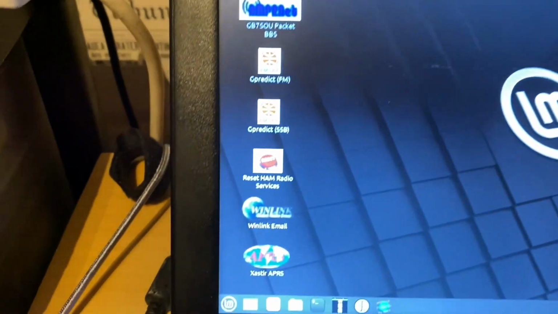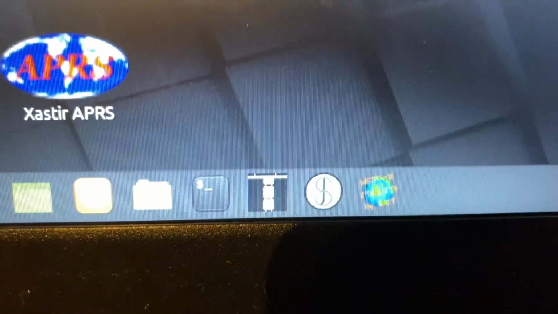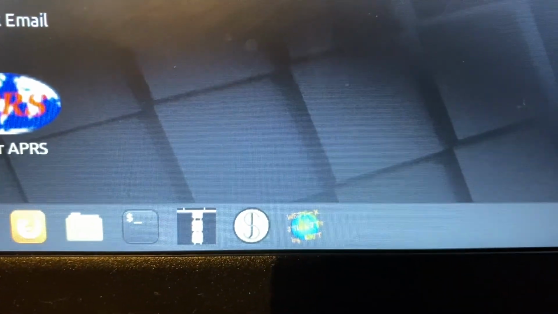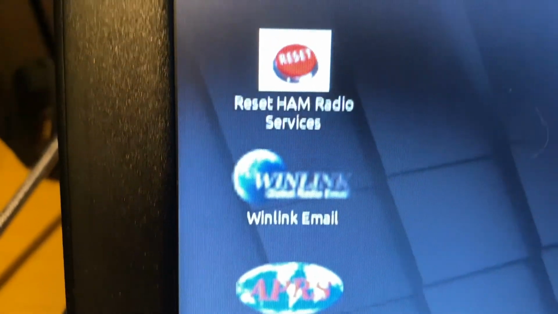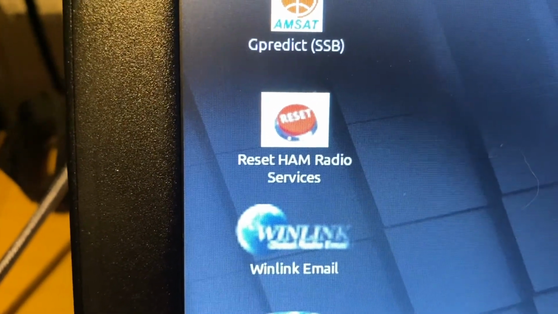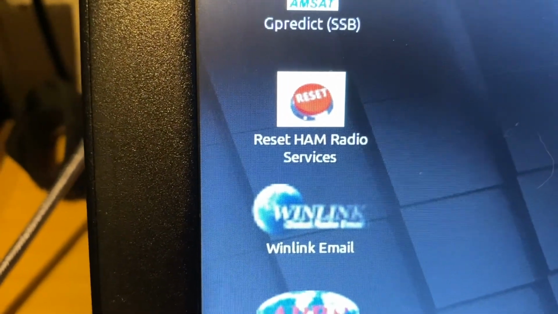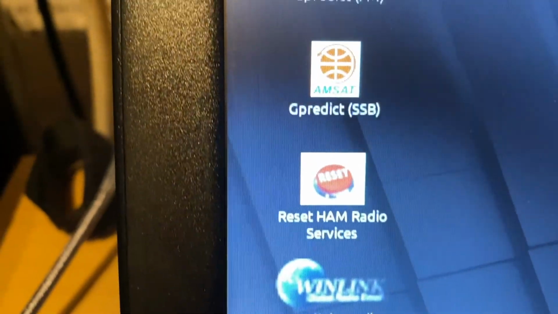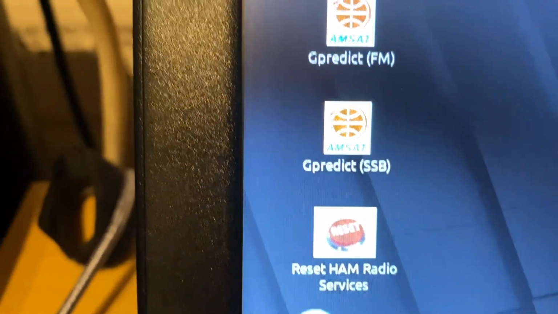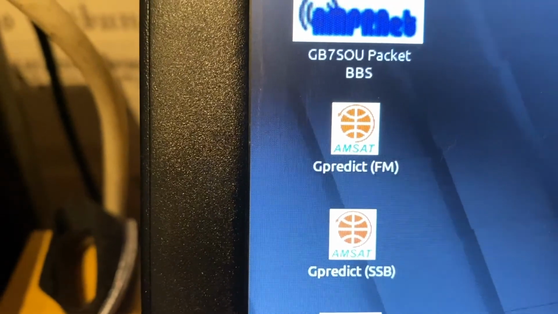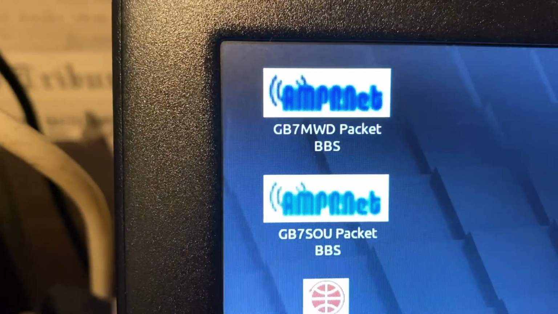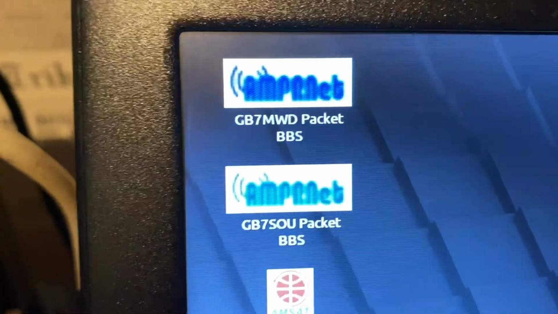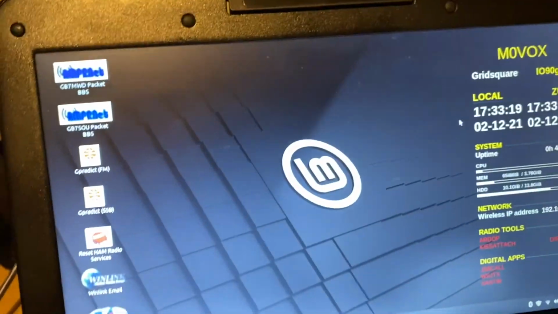Okay, what else have we got? So, usual suspects here: FLDigi, JS8Call, WSJT-X, Xastir, APRS, Winlink, which is actually using a combination of PAT and ARDOP. Rest of the ham radio services we'll come on to, Gpredict, a couple of flavours of that, and some AX.25 packet connections. So let's start with the simple stuff.